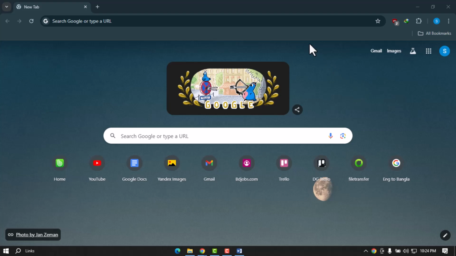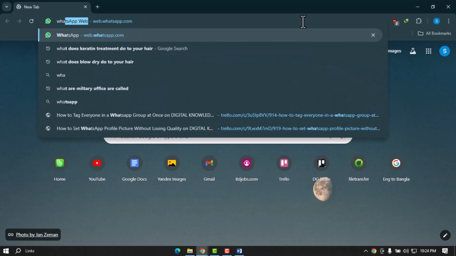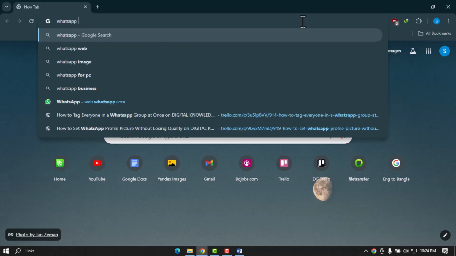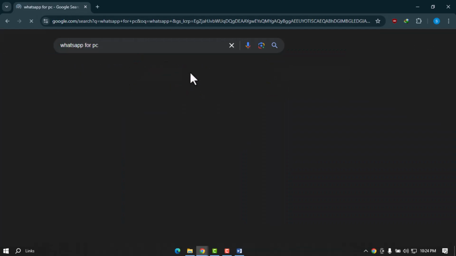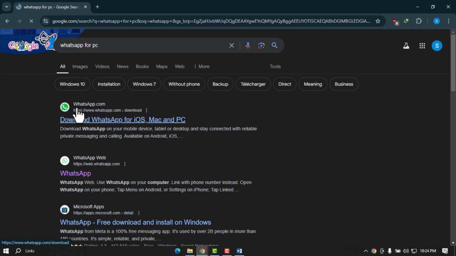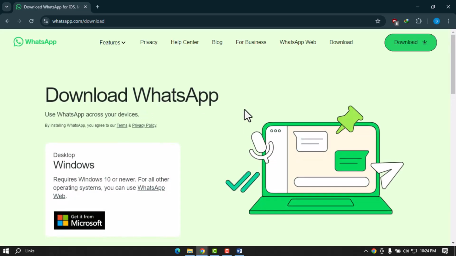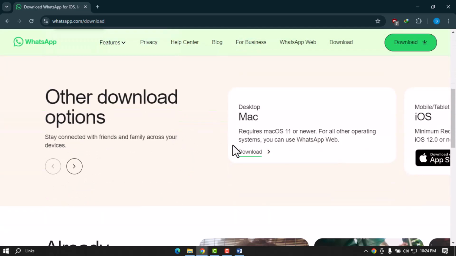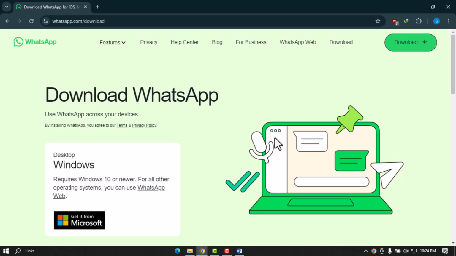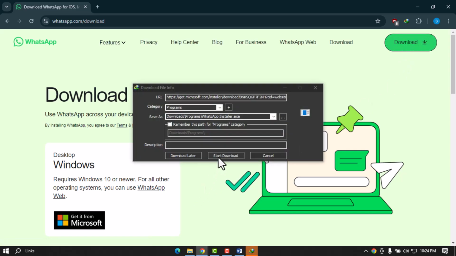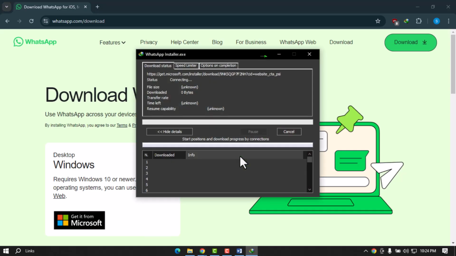Once you're in your Chrome browser, search for WhatsApp download, or WhatsApp for PC. Either way, it is okay. Then go on this website. There are several options if you want to install it for Mac OS or iOS or Windows. As mine is Windows, I'm going to download it and click on download, and here click on start download.